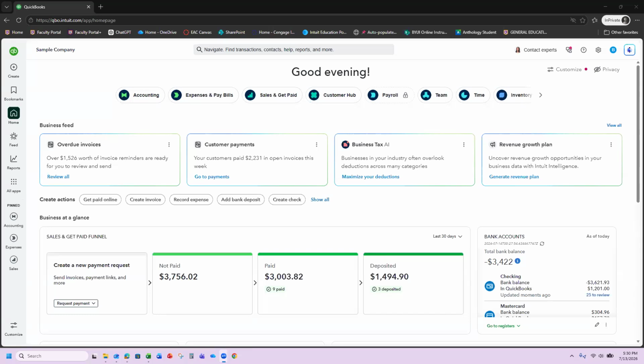Again, we're in the sample company. I think you're getting used to how this is set up by now, so I'm just going to go ahead and work through the steps so that you can follow along with me and hopefully learn a few new things. So here we are in the sample company.